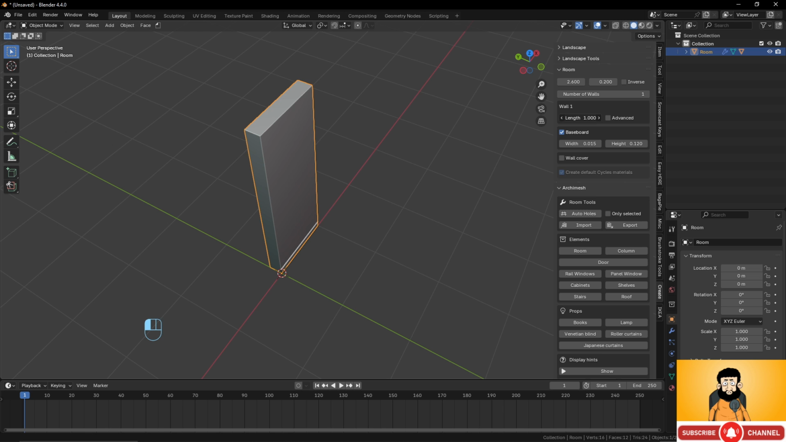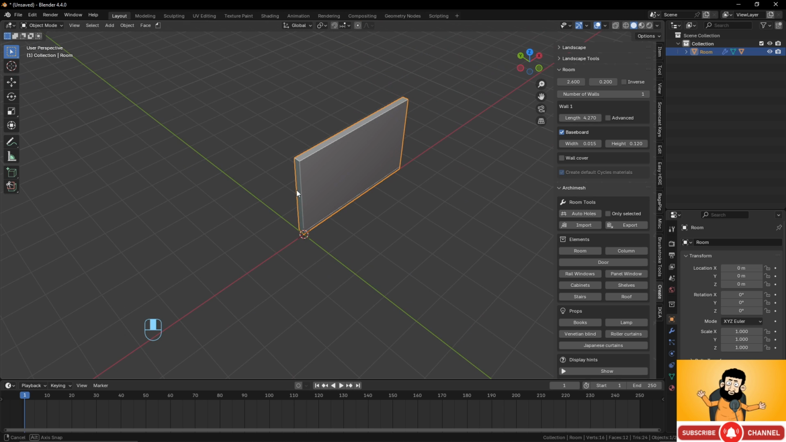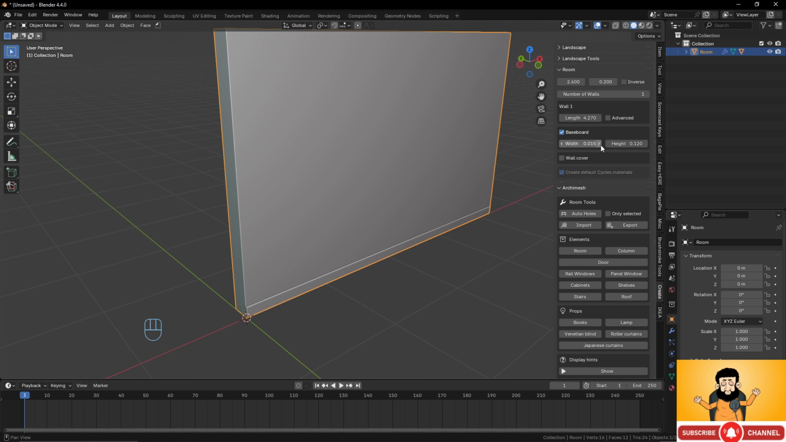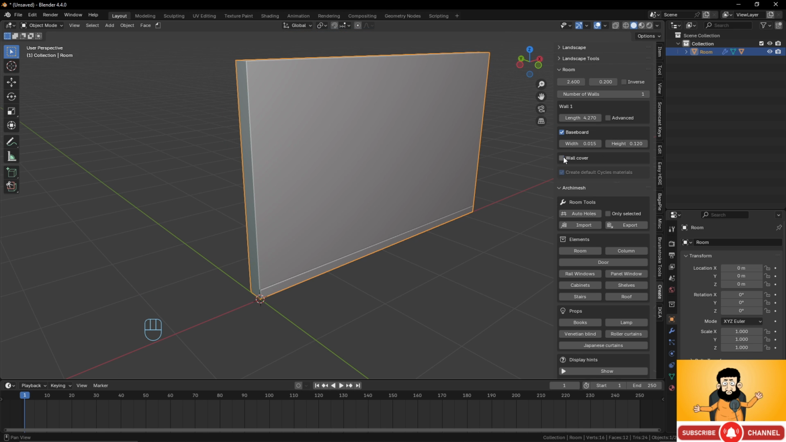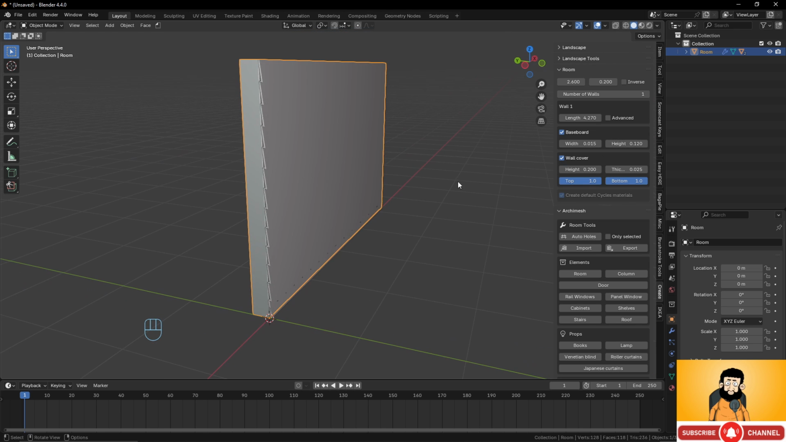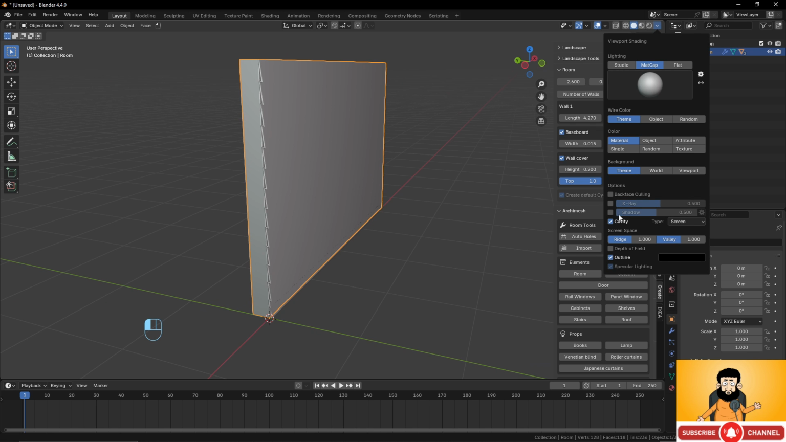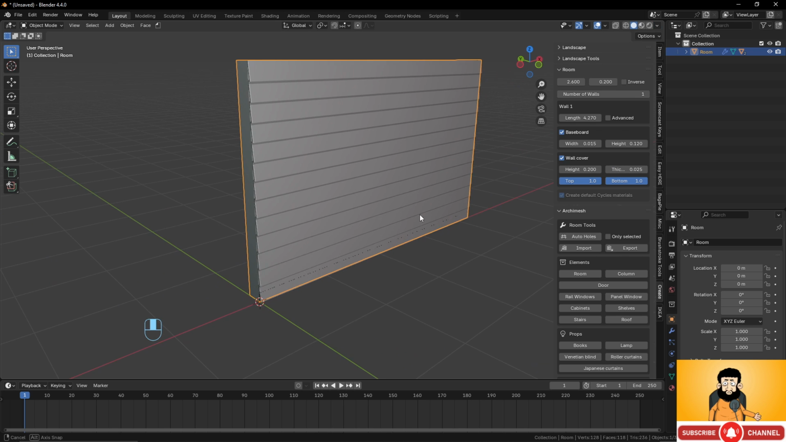Then I will play with the length of my first wall. So it will be my first wall, this one. And you have the baseboard, so it gives you a baseboard over there. You can delete this or increase the width and the height if needed. You have the wall cover as well if you want to add more definition. It will show itself with the shadows here. You can see the wall cover for the exterior there.